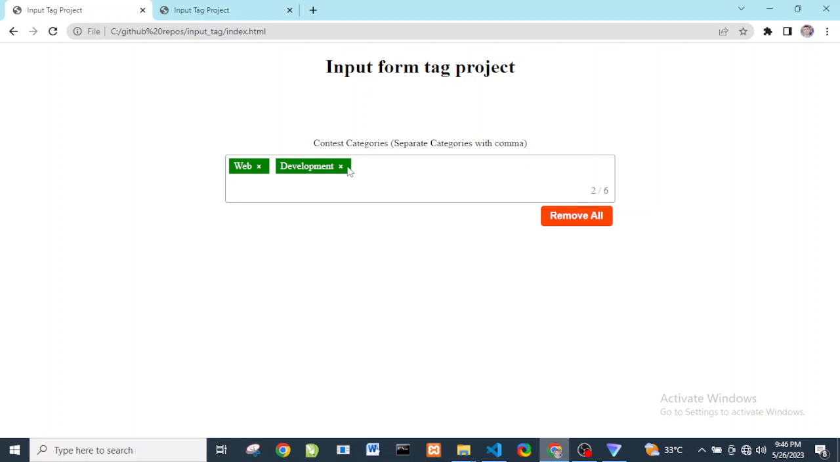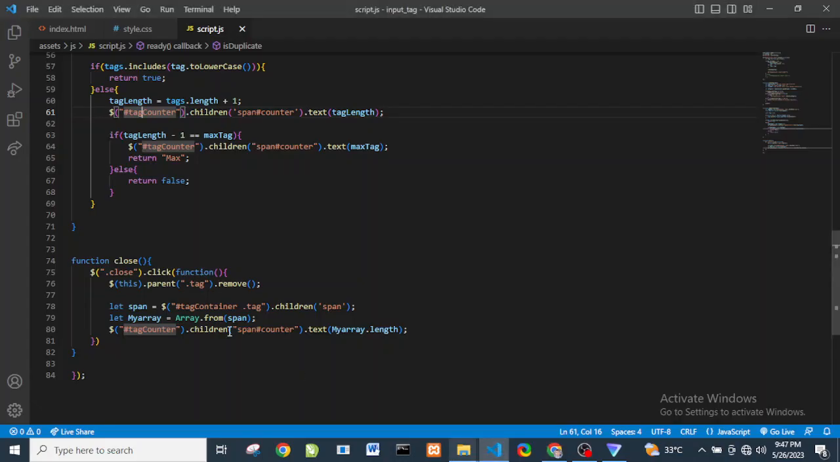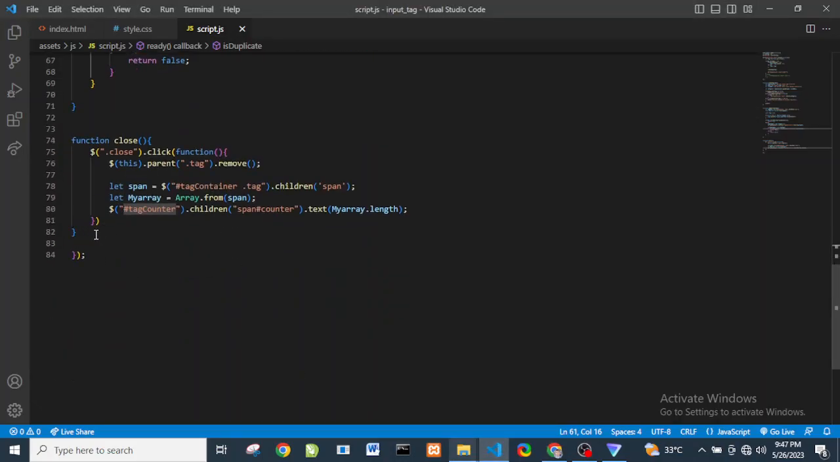When we click on this, that goes off. When we click on this, it goes off. So 1 is left. The last thing we have to do is the remove all button. When we click on this button, we want whatever we type in right here to go off. So let's go back to our script.js.